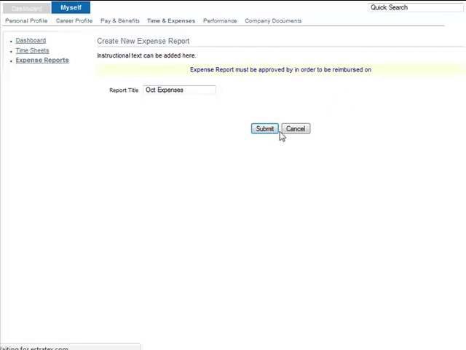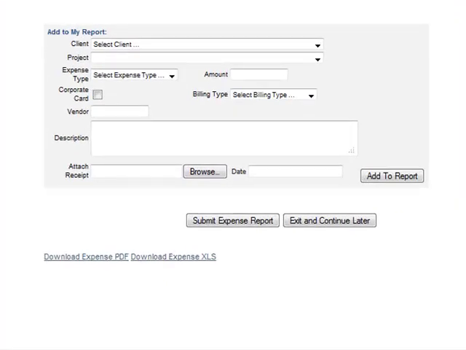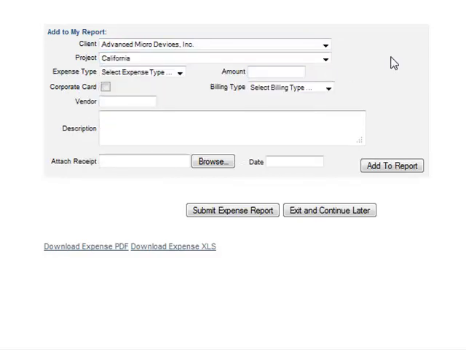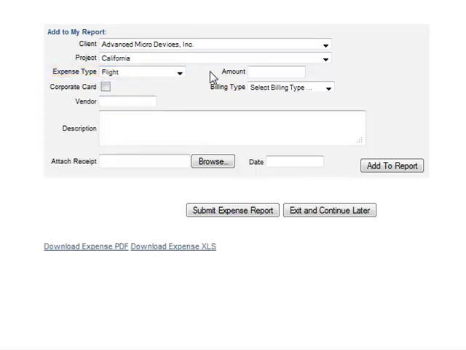Click on Submit. To add your first expense, start by choosing a client and a project if applicable. These fields are not required. Next, choose your expense type. This list is customizable to your company, so let your manager know if there is not an expense type available that you need. Enter the amount of the expense.